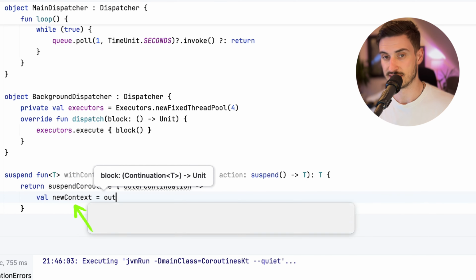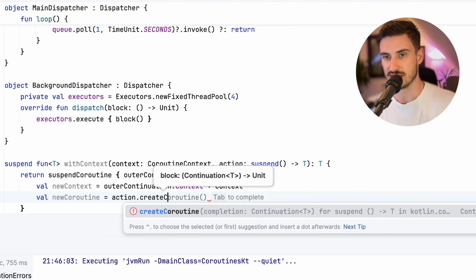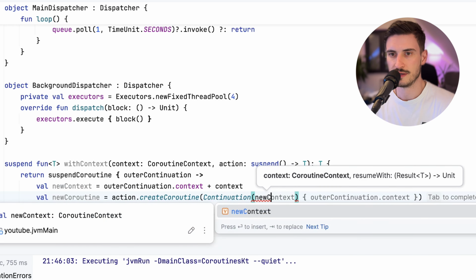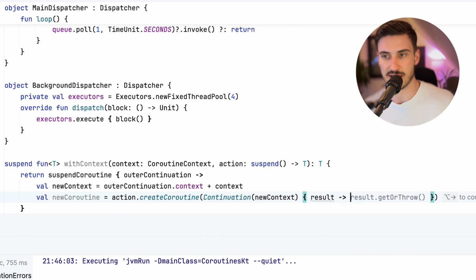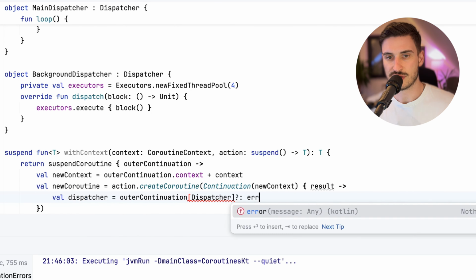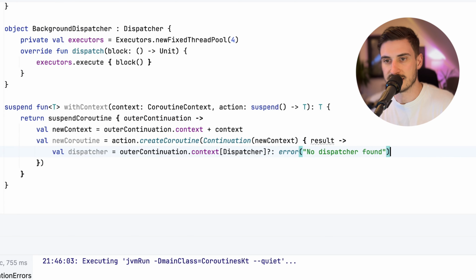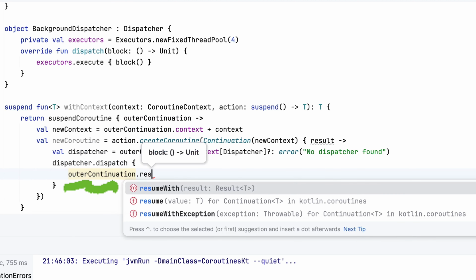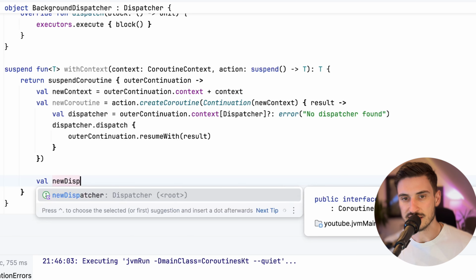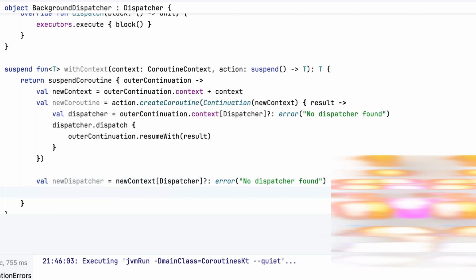Once the current coroutine is suspended, we can create a new context and a new coroutine again using the create_coroutine function. Creating the new coroutine requires creating a new continuation, which of course gets past the new context. However, the resume with handle is important as it requires us to connect the new coroutine with the currently suspended one by resuming it in its desired dispatcher. Once the new coroutine was created, we can execute it by resuming it on the dispatcher found in the new context.